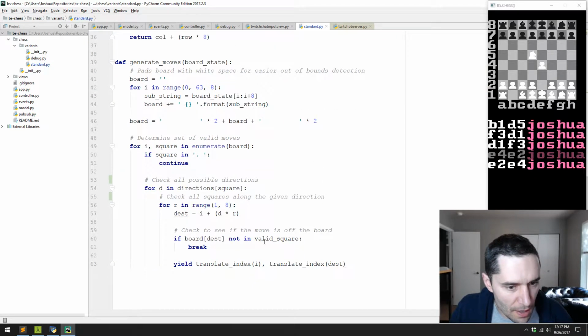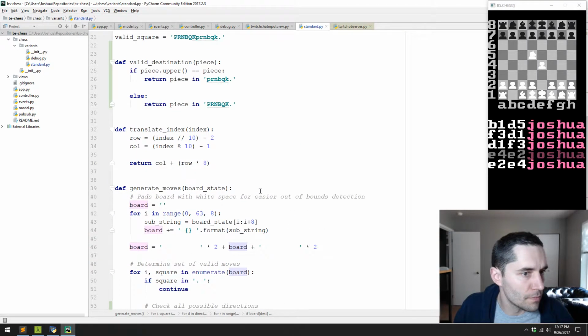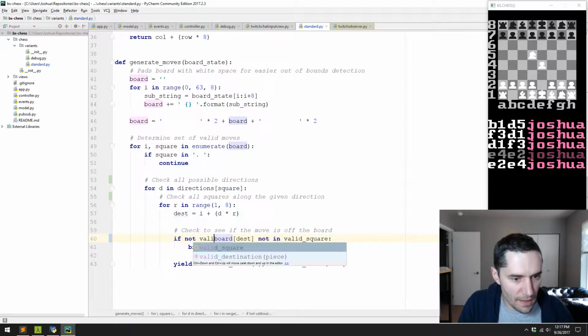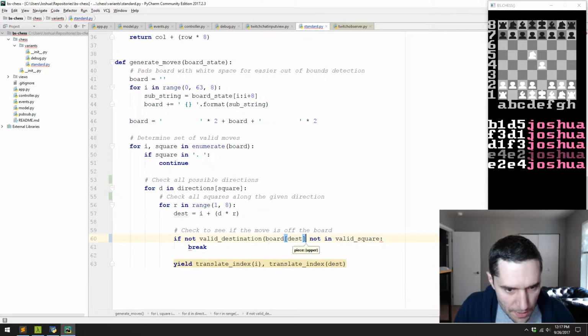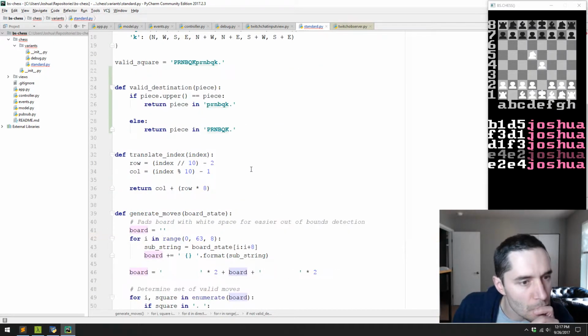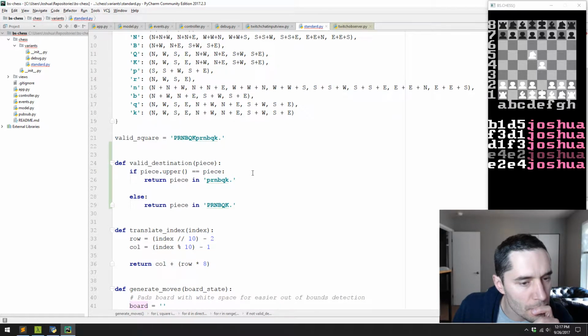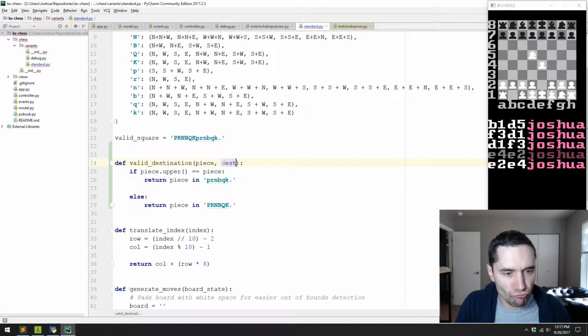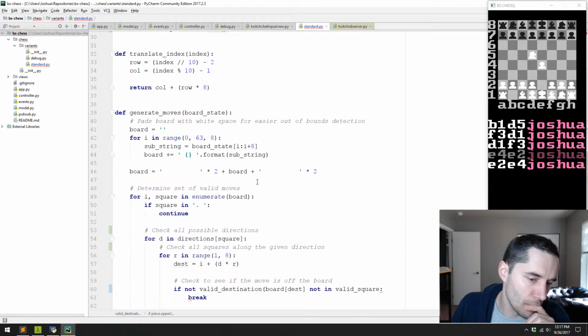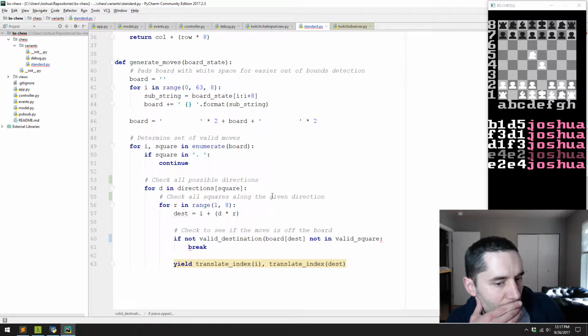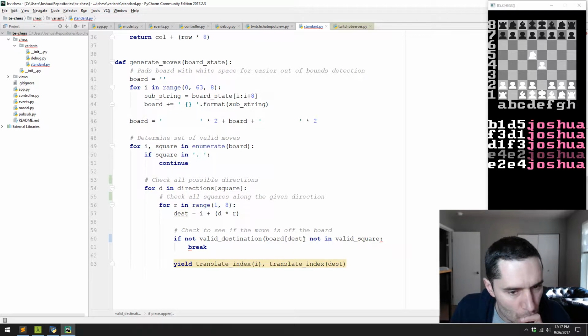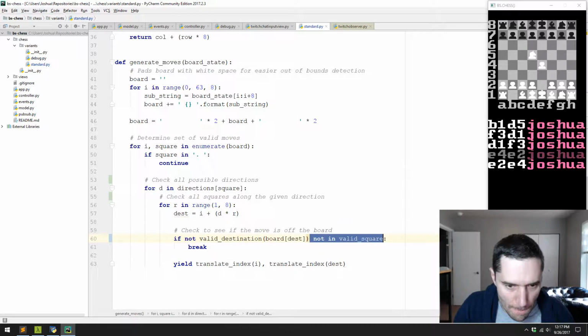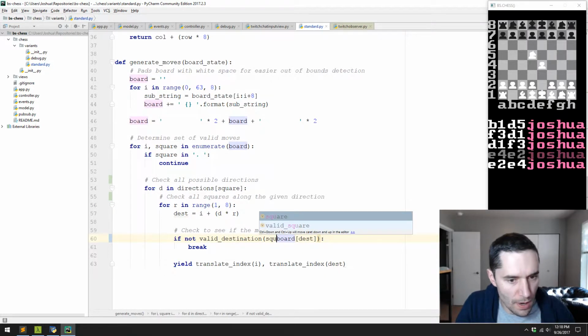So then here, instead of saying if board at dest not in valid square, we can say if not valid_destination for board at dest, and we also need to pass in, I guess, square. So that's the board at dest, and then this is square.